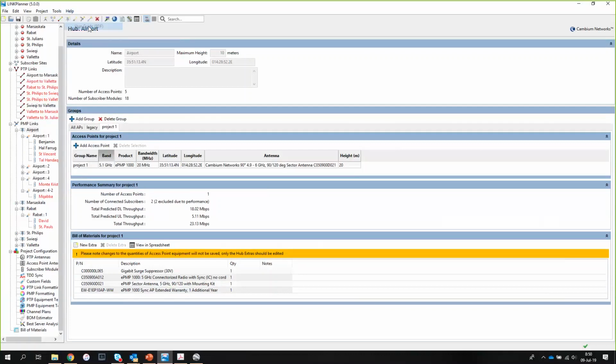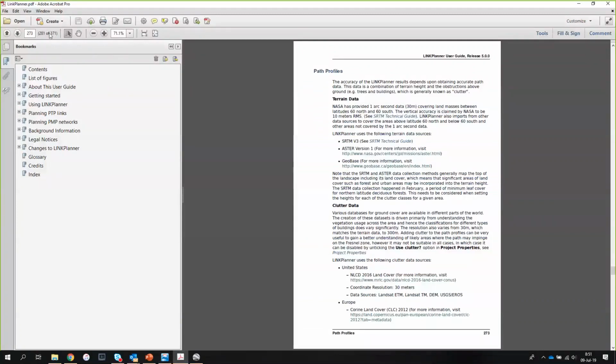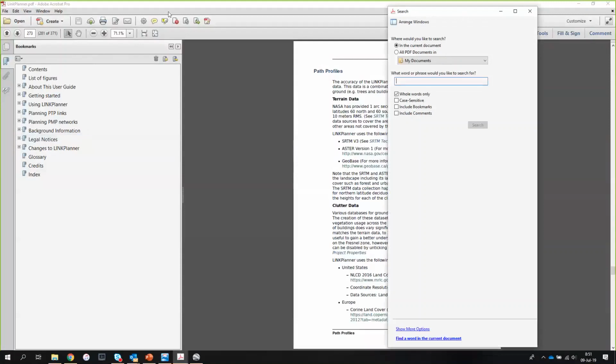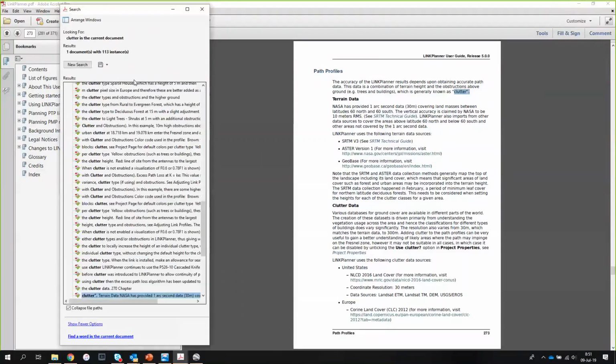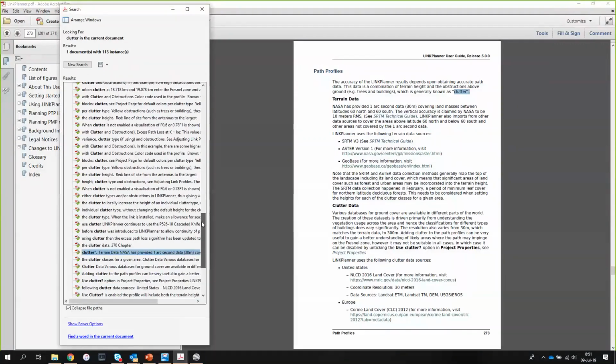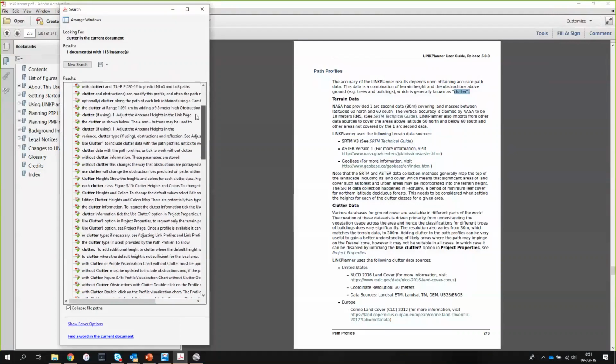So let's just fire up the user guide. Notice that this user guide has 371 pages. It's huge. And so what you can do is do an advanced search and just look for the word clutter. Now, I happen to know it's on page 273, but this is what you would do if you didn't have me at your beck and call. This will give you all the instances of the word clutter, and you're just going to have to search through and find out what you're looking for.